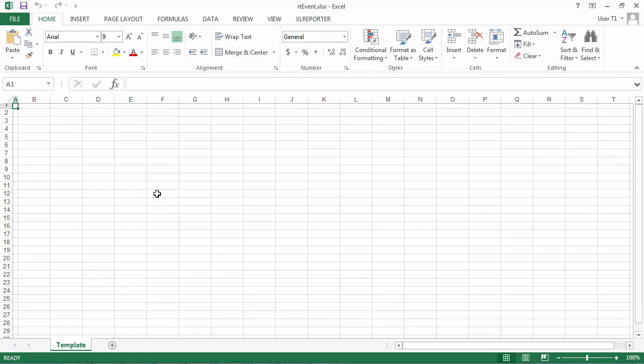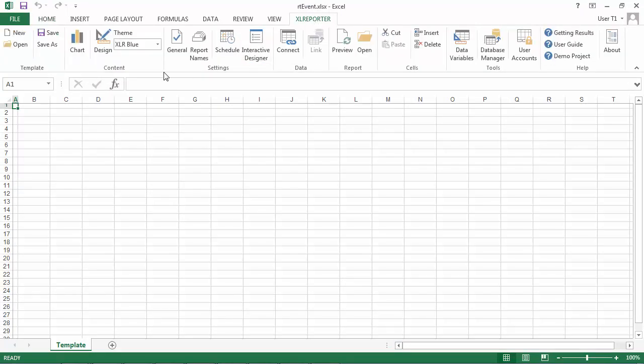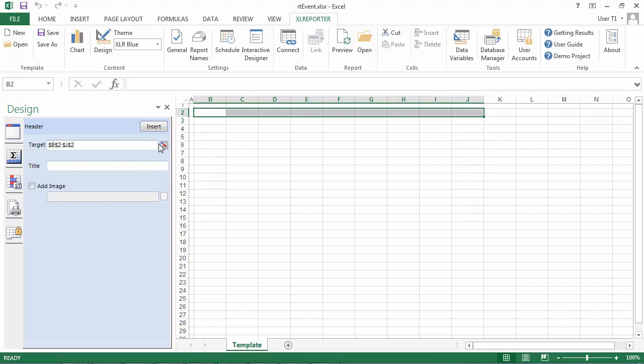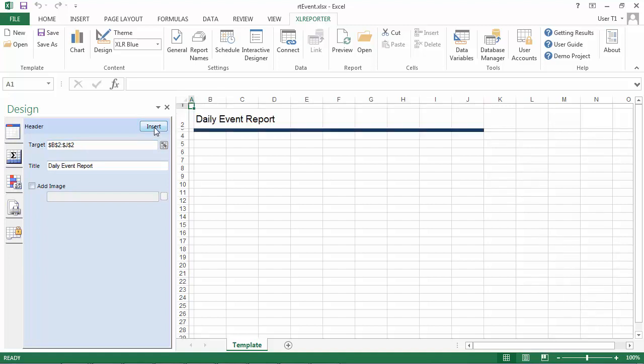Inside the template, the first thing that I'll do is use XLReporter's Content Designer to add a header. And that's pretty straightforward. I just select the cell area that I want the header to occupy and give it a title. When I insert the header into the template, you can see that it's formatted blue, and that's because I'm using the XLR Blue design theme.